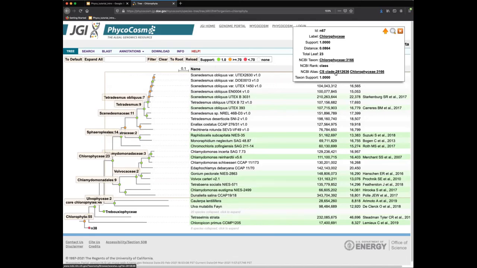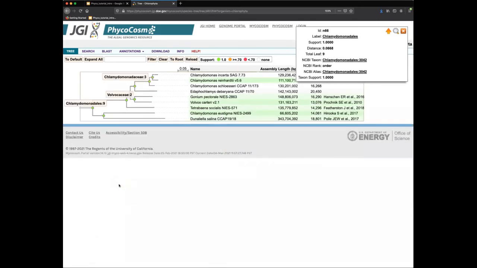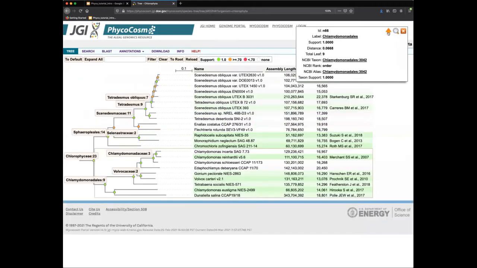You can zoom from your tree to a subtree by shift-clicking on the node for the desired subtree. So let's shift-click on the order Chlamydomonadales to see its subtree. You can zoom back out of a tree by clicking on the up arrow in the info box. For example, we can go back from the order Chlamydomonadales up to the class Chlorophyceae, like so. So now we've learned a few ways to navigate a group's phylogeny using the tree tool.